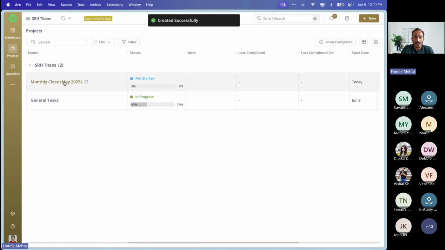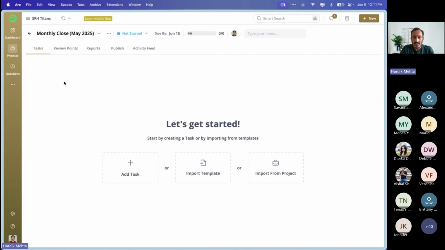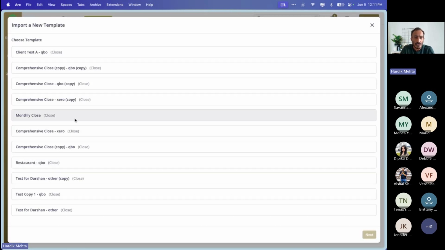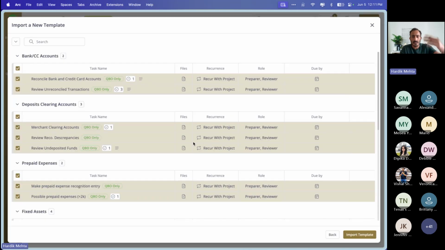Okay. Now, once you are inside that, you're going to see three options. Either you can add tasks manually, or you can import from a template, or in case you have any similar project from which you would like to import, you can also do that, right? Now, in this case, let's just say I already have a defined monthly close template, which I want to use. So I'm just going to select that, and then click on next. Okay, so all these are my tasks. It's ready. Click on import.